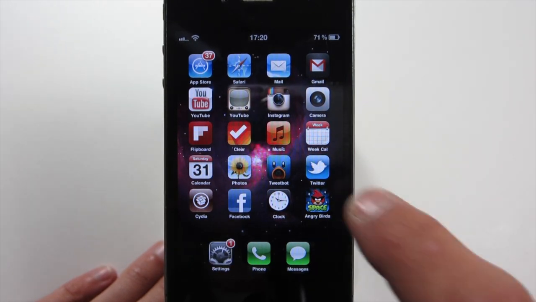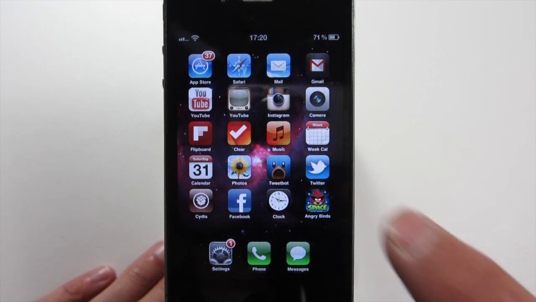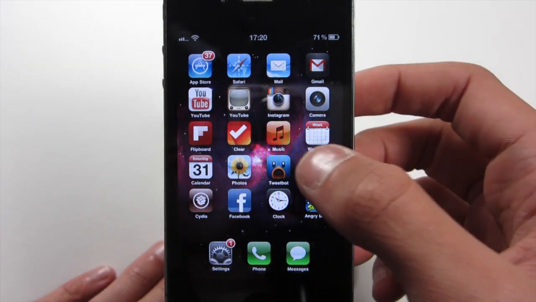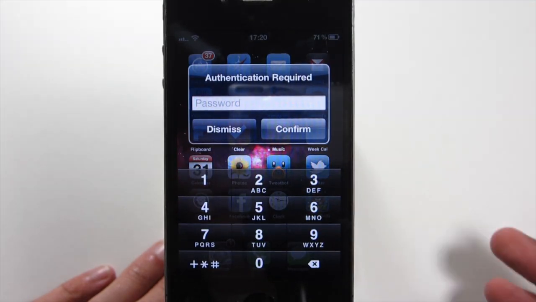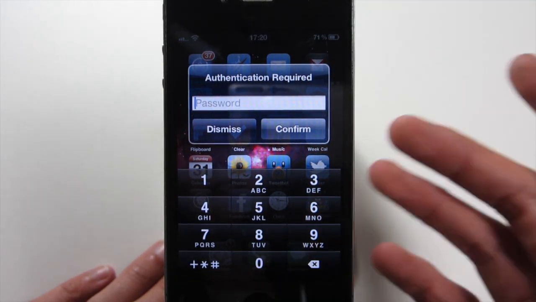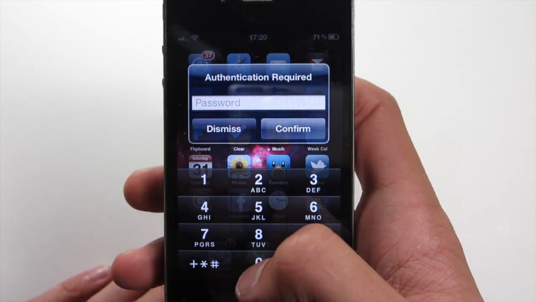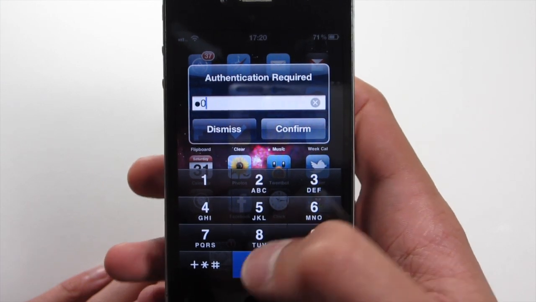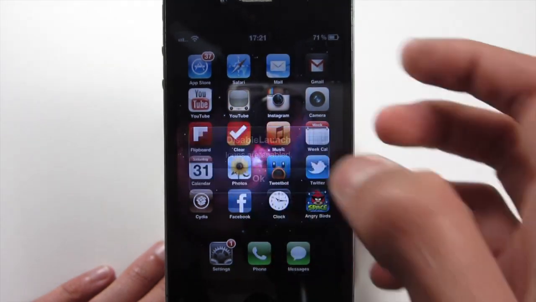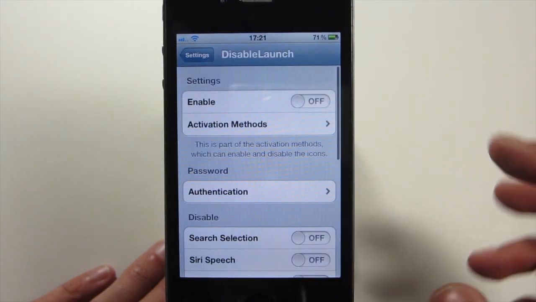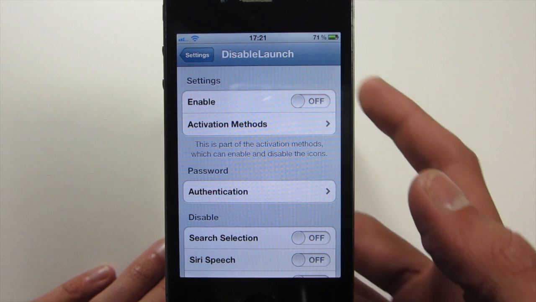So if we just go ahead and we're on my Springboard, you can see that I'm pressing all these apps. They're going grey as if they were launching, but they're definitely not launching, and that's basically what Disable Launch does. But if we double tap the status bar, that's my activator action, we can enter a password, and it says authentication required. If we enter the password, which I just set as 0000, it says Disable Launch icons are enabled. If we head into the settings of Disable Launch, you can see that we have the enable or disable, which will get toggled with your activation method.